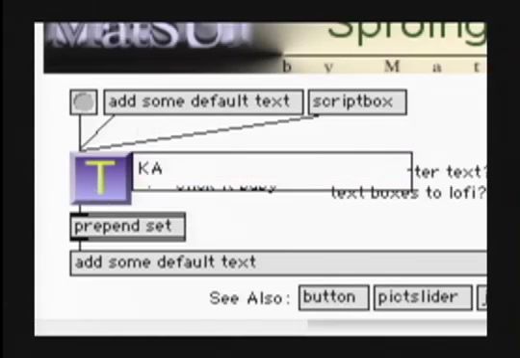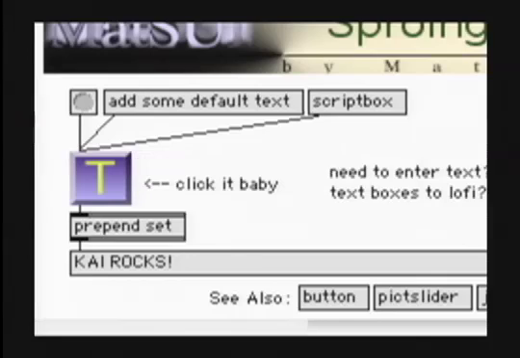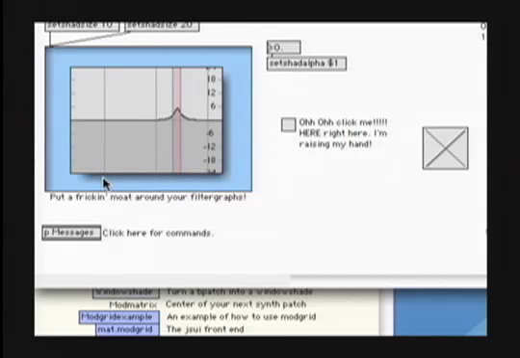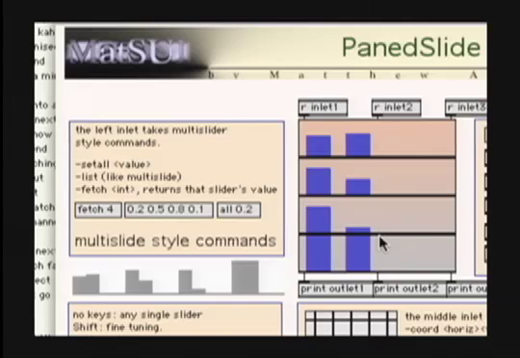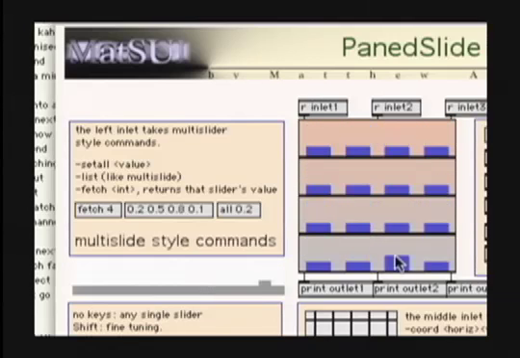This is just a little button where you can add text. Max MSP had no options for shadows. This is just a pretty slider with gradients. And last but not least, this is what I call a paned slider. It's a multi-slider in two dimensions.